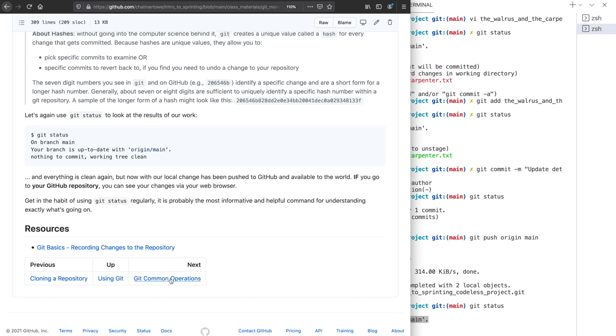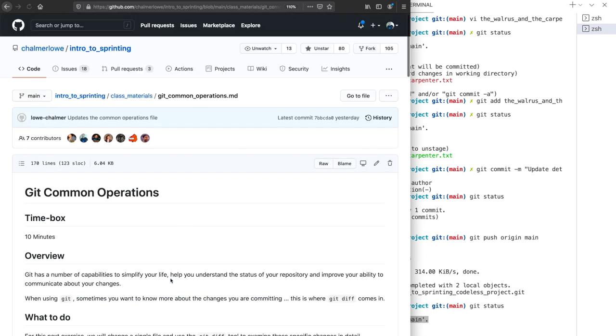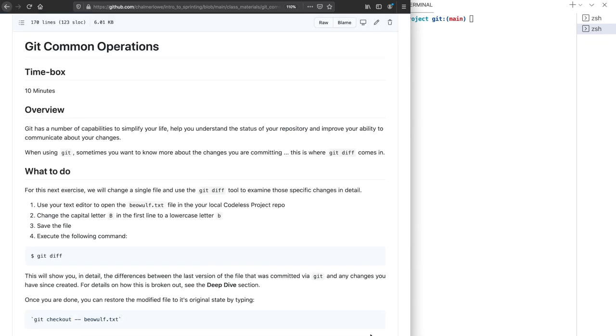From there, I want to take us to the next lesson, which talks about some additional common operations that you'll use in Git. And so we'll talk about checking to see what kind of changes have been made in a file, and we will talk about how to restore a modified file to its original state. For the purpose of this, we're going to dive into the git diff command. We'll talk about the outputs that you get from it and how they can help you.